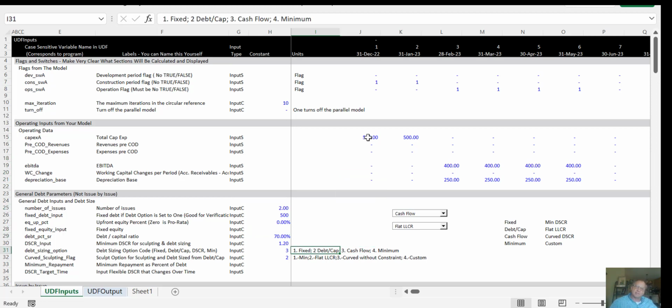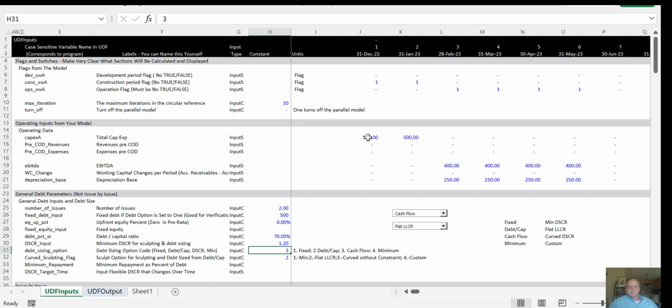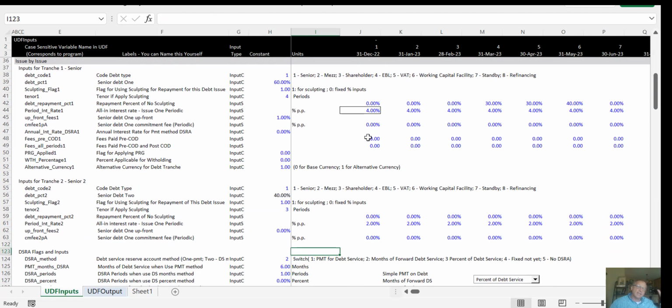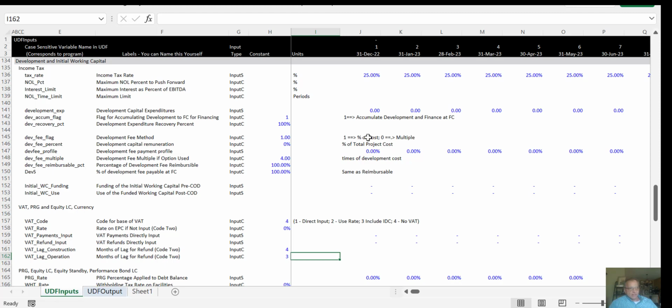EBITDA, you're going to put in different debt structuring techniques. You're going to put in some parameters about each debt, which cause the problem, either sculpt it or don't sculpt it. You have multiple issues. You either size it based on the debt to capital, you put a DSRA in here, and you put a whole bunch of other stuff in, and you just plop this into your model. It's like a circular reference page at the back end of your model, and then it'll operate.